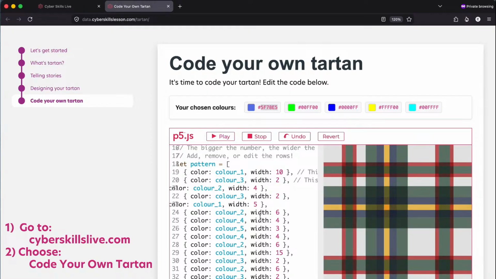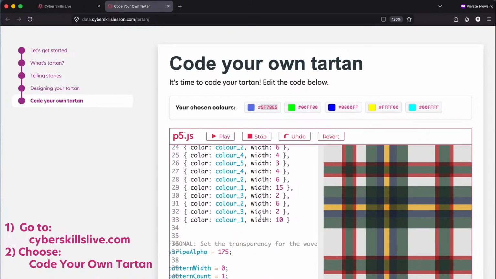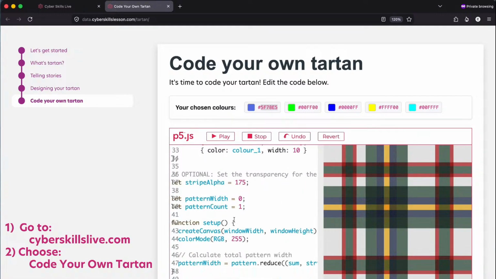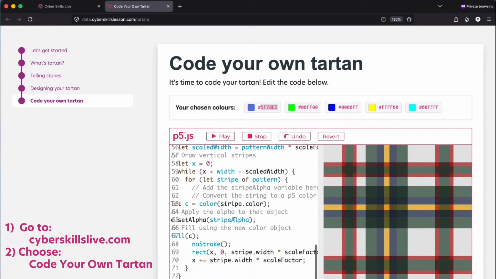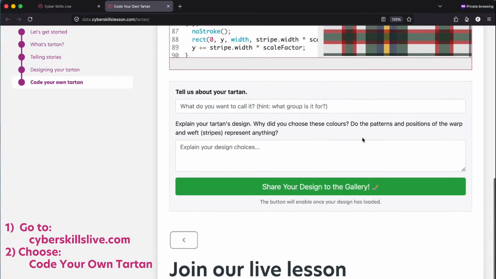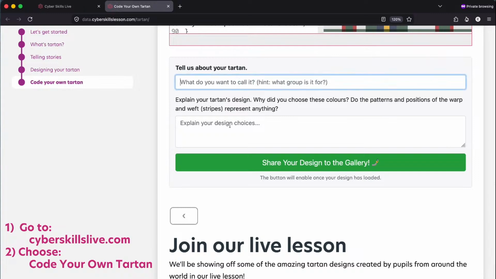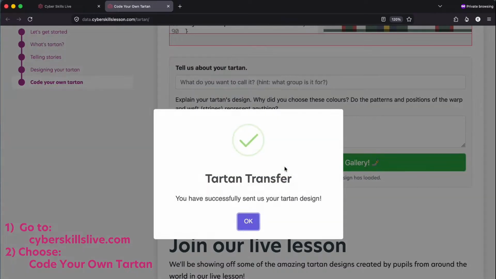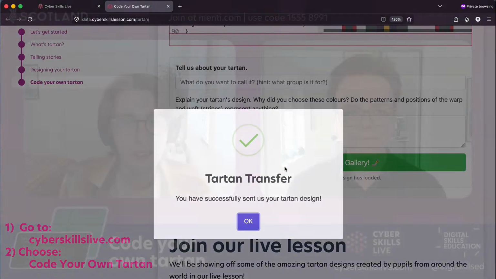This is how you're going to design the positions of those stripes. Have a look through the rest of the code, see what else you can change, but once you're happy with your design, go down to the bottom, make sure these parts are filled in, telling us about your tartan, and then you're going to hit share your design to our gallery. Once you've done that, that's it sent to us.